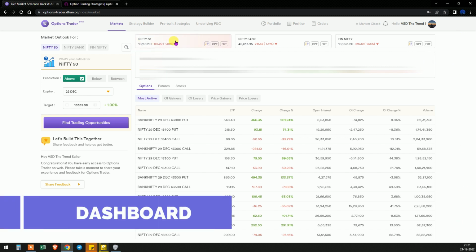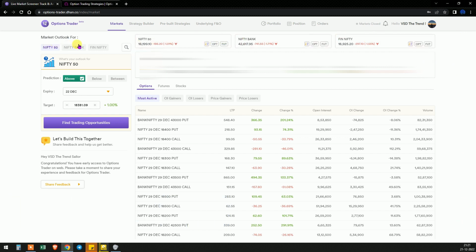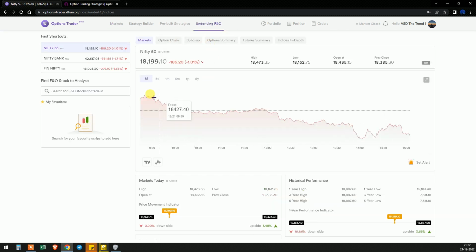It showcases three indices, Nifty 50, Nifty Bank, and Fin Nifty, because these are the three indices we can trade in the Indian market. They have given shortcuts here, so clicking one of the indices takes you directly to it. You can call it a snapshot or summary of that index. It shows your historical performance, the current price move, highs and lows and stuff relative to the previous day.